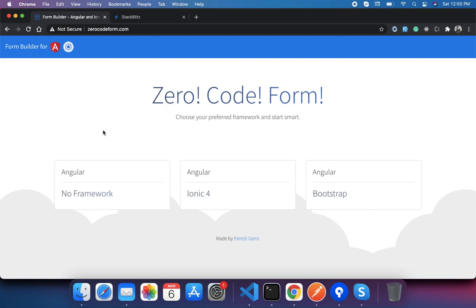Today we are going to see the Zero Code Form website. If you have to create a reactive form, a reactive form is one of the main features of Angular. With the help of a reactive form, you can create forms like a login form, registration form, or something else. This website is made by me.